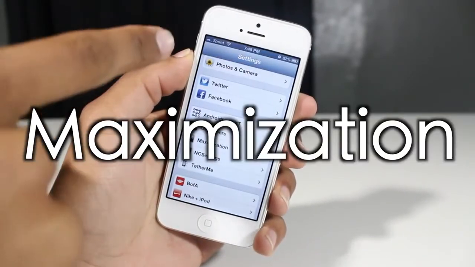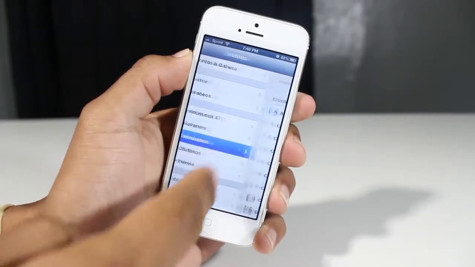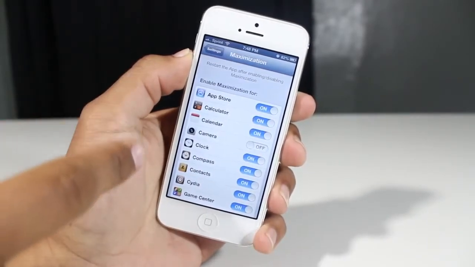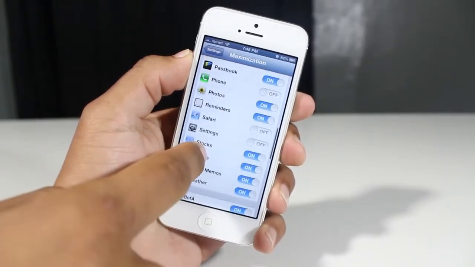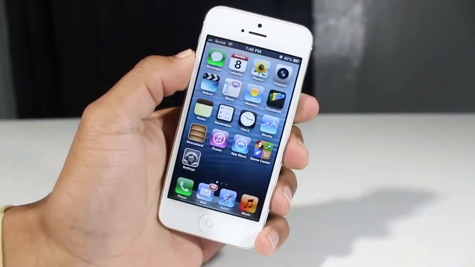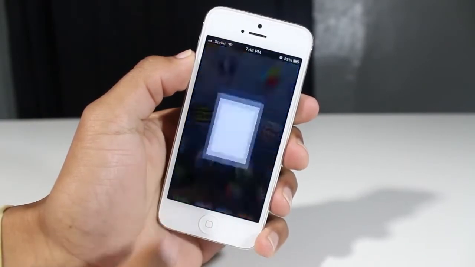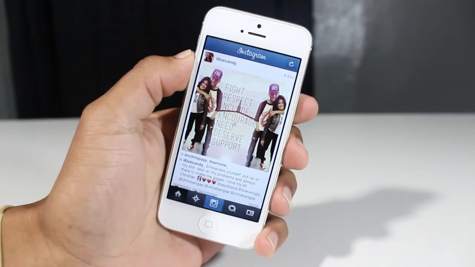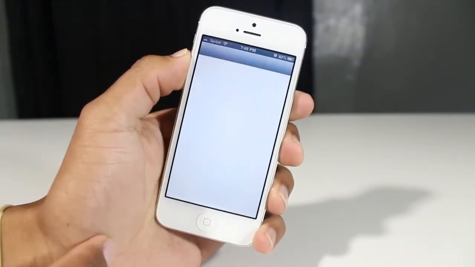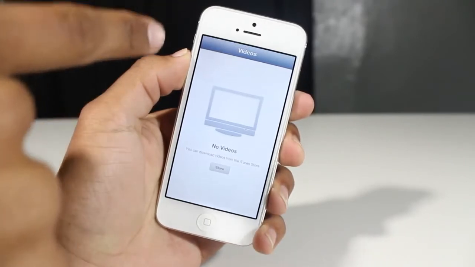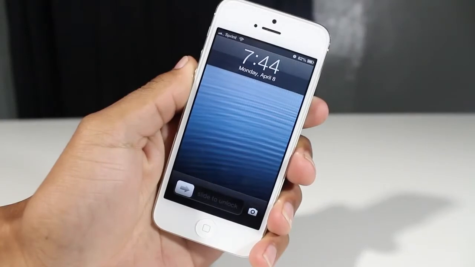This one is called Maximization, allowing you to maximize any application that you're in. Of course, in the settings, you can enable and disable the apps that you want this tweak to affect. But for instance, if I go into Instagram, this is where you will see the tweak take effect. It eliminates that status bar, basically using the whole phone for that certain application. And of course, this is courtesy of Maximization. Moving on to the second one I got for you guys.